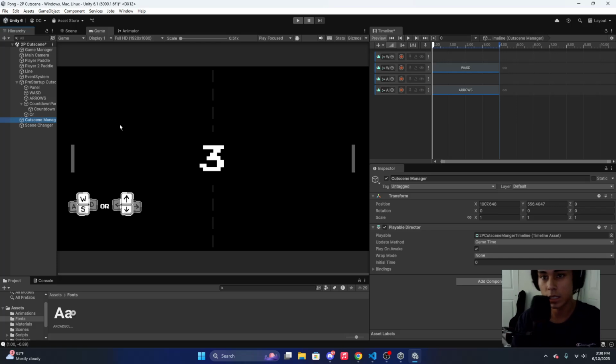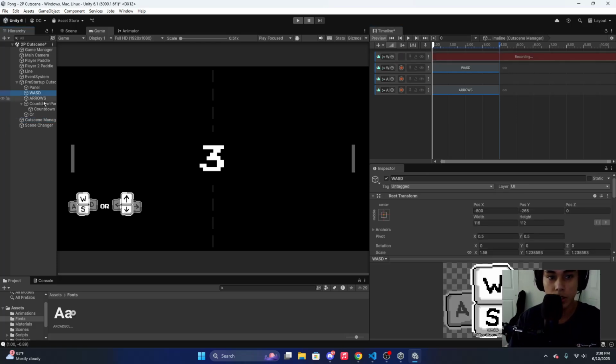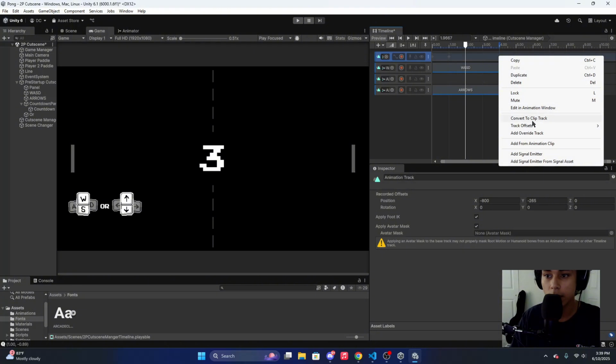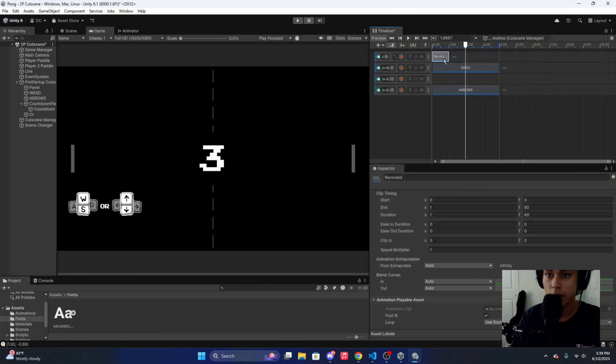All right, so basically in cutscene manager, let's hit record. This is WASD, so make sure you have WASD opened. Basically what you're gonna wanna do, just copy the scale over, then switch it to 0. Then I think it was after 1 second. We'll just put 1 up here because that's 1 second. Control V, it's gonna go to our normal scale. So you can see that's what happens. Stop recording. Right click, press convert to clip track, then extend this to 4 seconds.